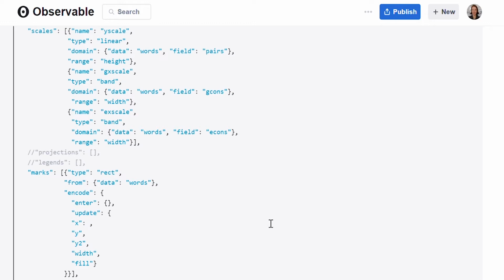So our X property is going to start with, we can use either of our GX scale or our EX scale. Just going to use our German one. So we give it the property scale to let it know that it's going to be applying a scale, GX scale, to the data field. The important thing is we get the same data field that we used in this scale, so G cons.